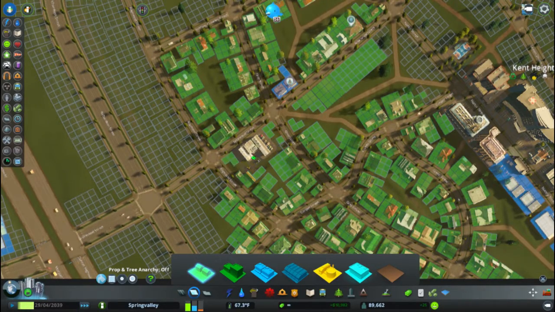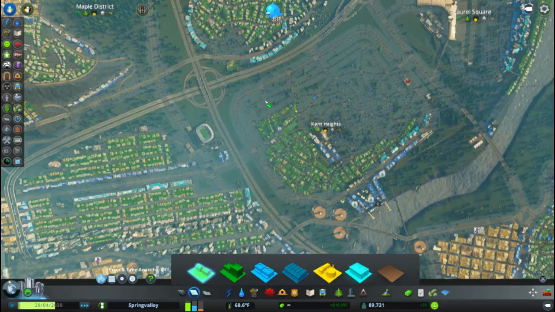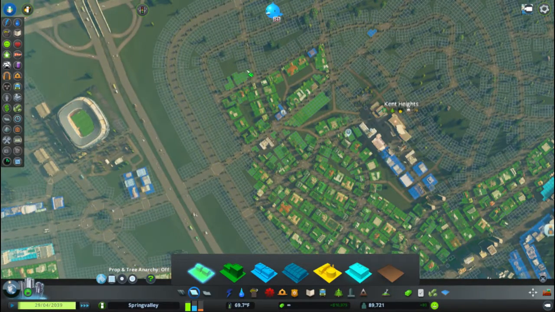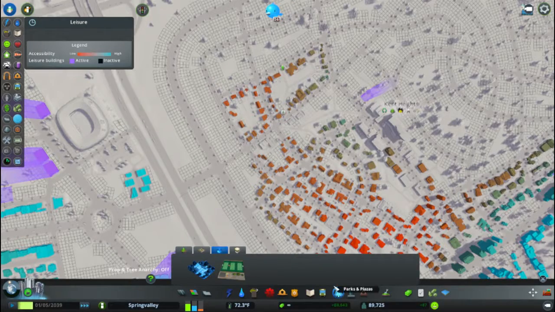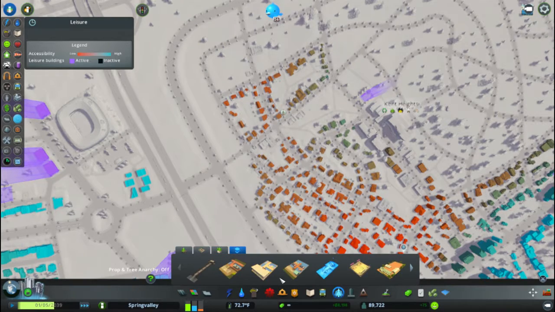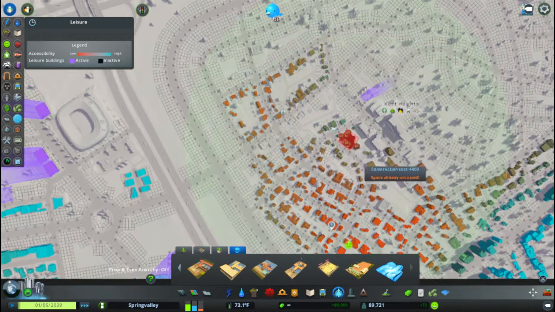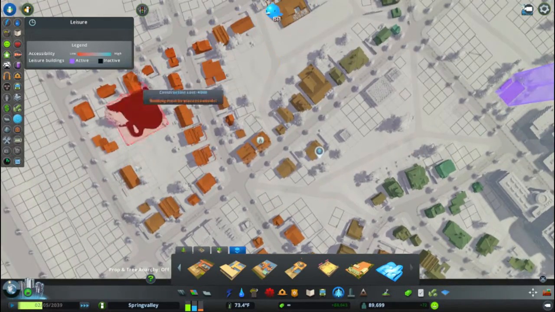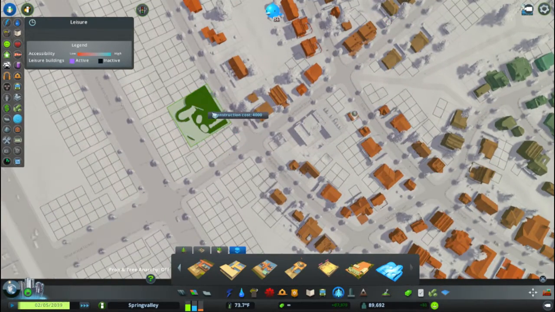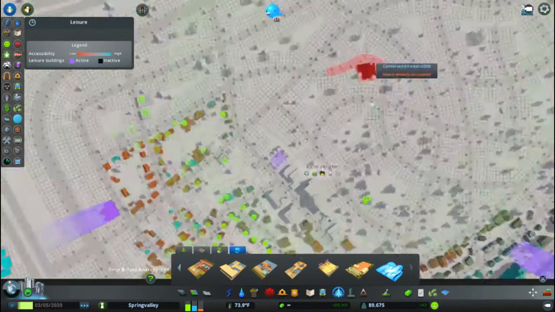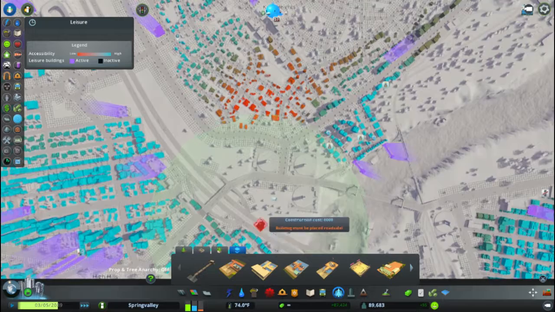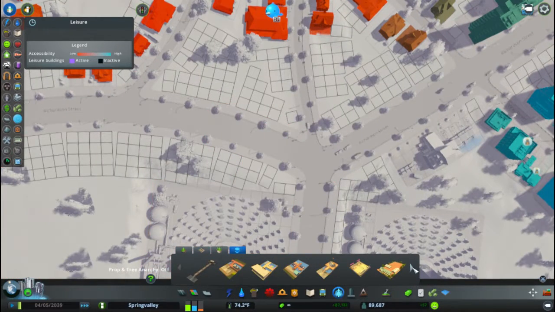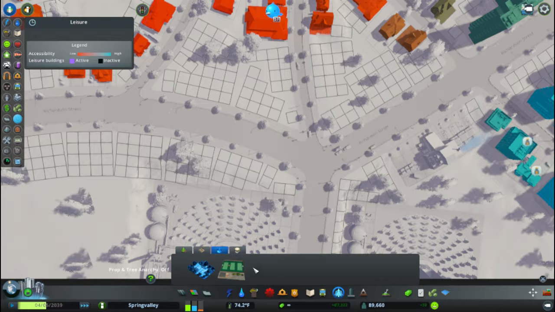So Kent Heights is actually taking off quite well. I'm sort of impressed by that. It looks good. It has the zoning that we want. And we know that the only thing it's missing is parks. Skate park, if we can find a good spot for it. There, a skate park there would be good. Ooh, this is bad. There's a lot of unhappy people around here. We don't want unhappy people.